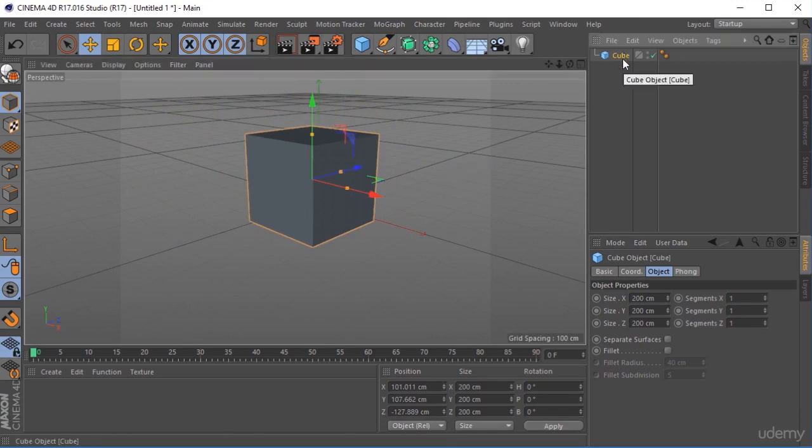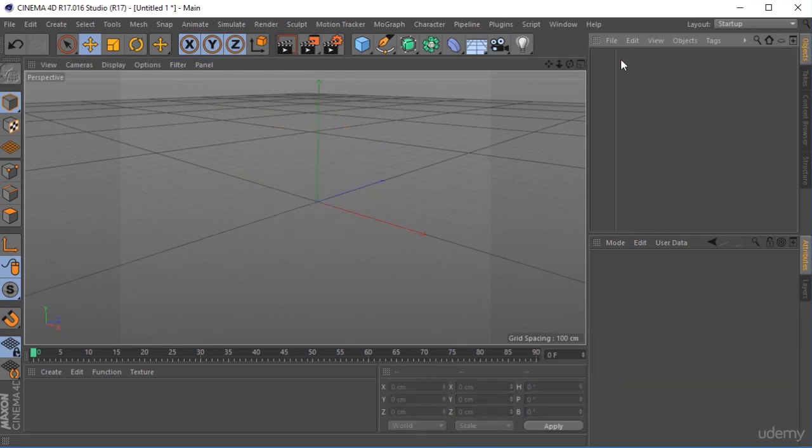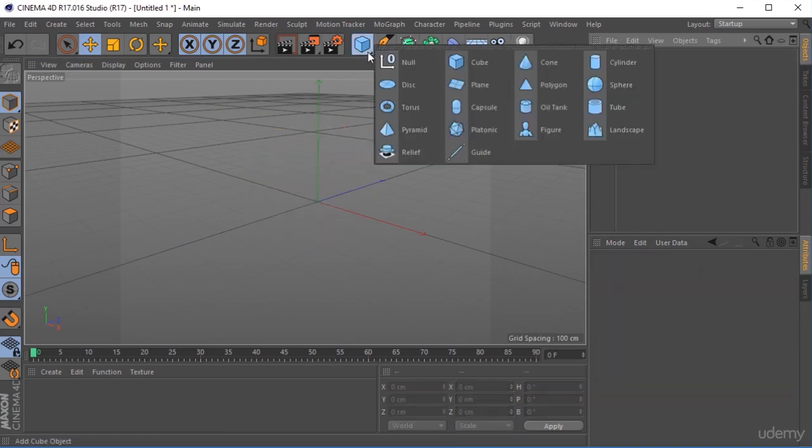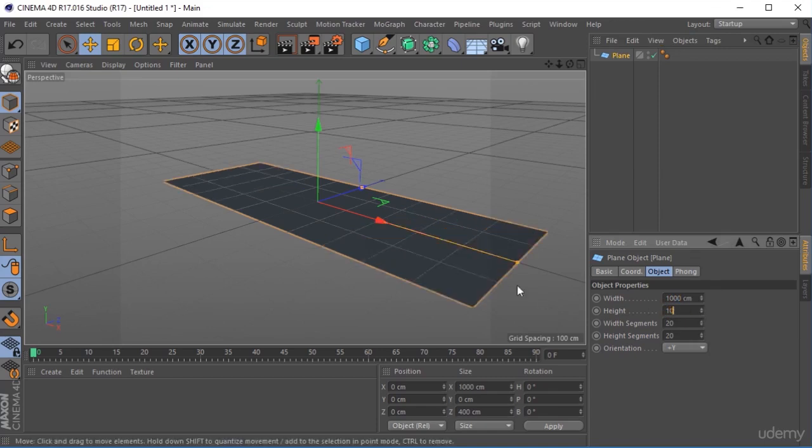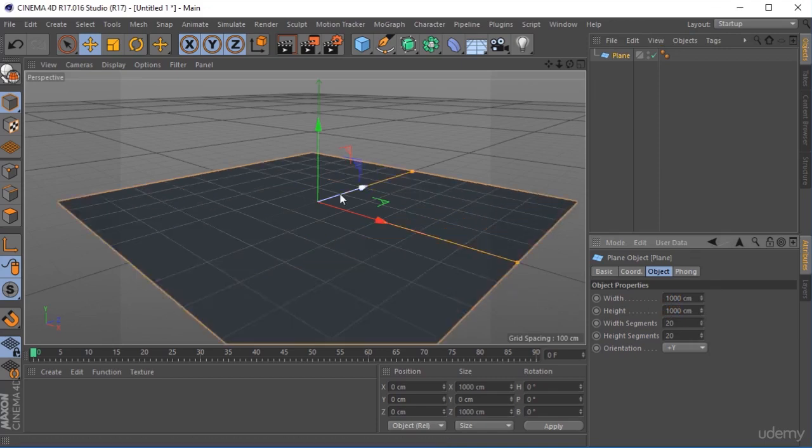We'll just click on the cube here and delete that. So if you click and hold the cube button here, you've got a whole bunch of objects which you can create in this space. So things like cones, cylinders, spheres. We'll just click on the plane here just to show you how we can manipulate these objects. So we can change the width, we can change the height, and you'll see it change automatically there. We can change however many segments that we want inside the plane.